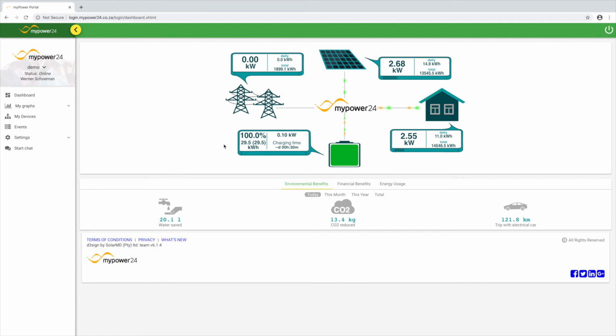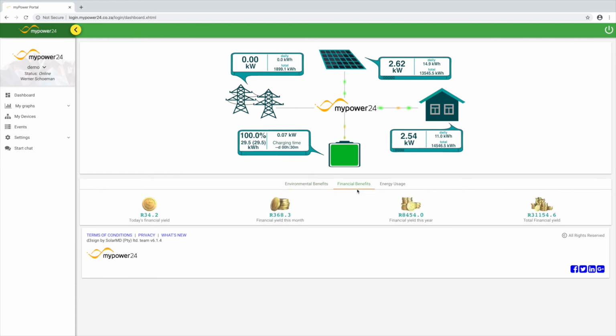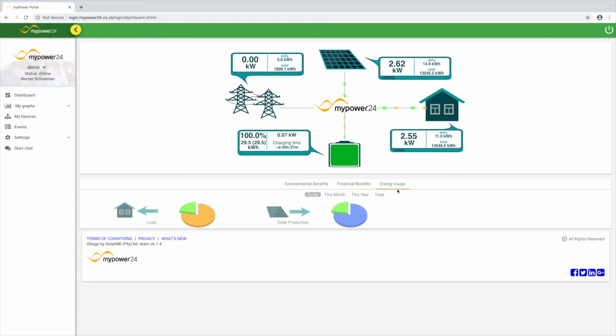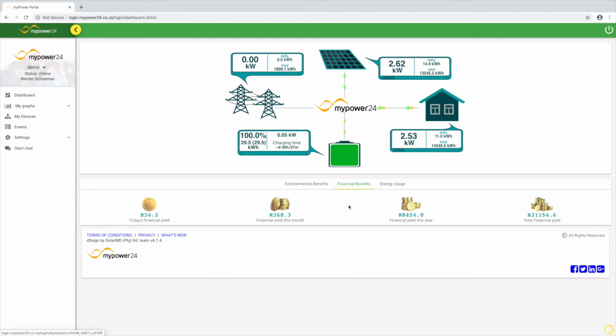If one of these sources is not available, it will simply be grayed out. At the bottom of the page, we can see the environmental benefits, financial benefits, and a quick overview of the energy usage. You have a daily, monthly, yearly, and total view. The financial tab provides you with your exact savings. You simply add your utility rate and it works out your return on investment.